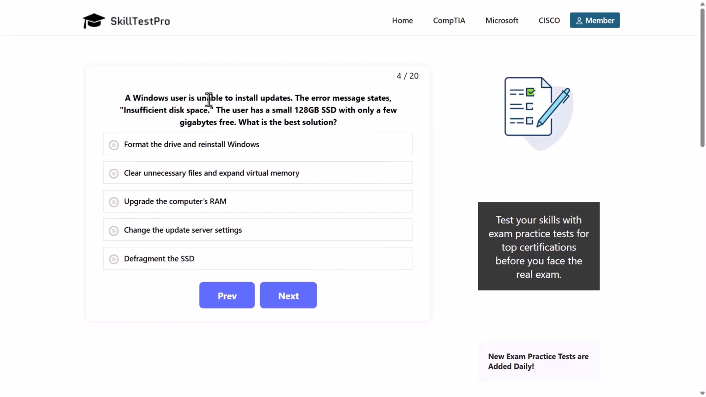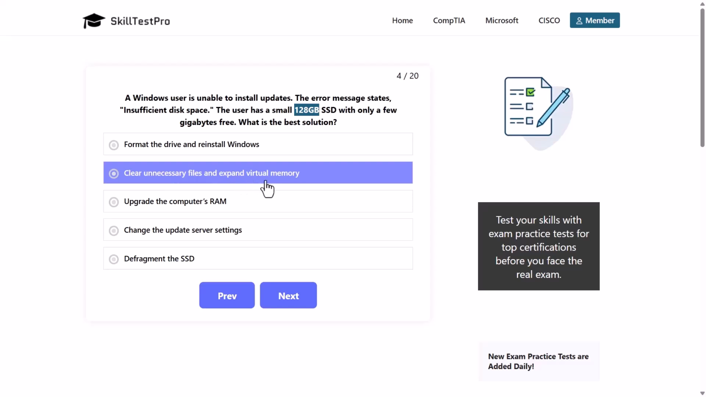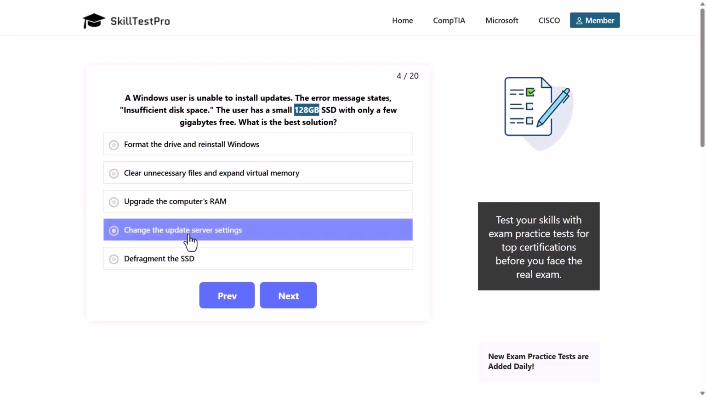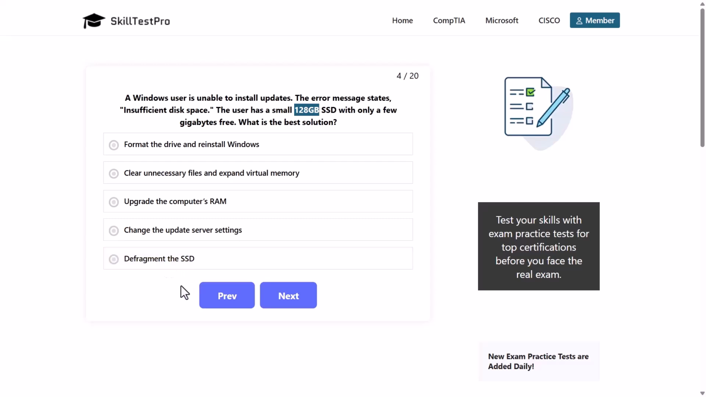A Windows user is unable to install updates. The error message states insufficient disk space. The user has a small 128 gigabit SSD with only a few gigabytes free. What is the best solution? Format the drive and reinstall Windows, clear unnecessary files and expand virtual memory, upgrade the computer's RAM, change the update server settings, or defragment the SSD. Which would be the correct answer?